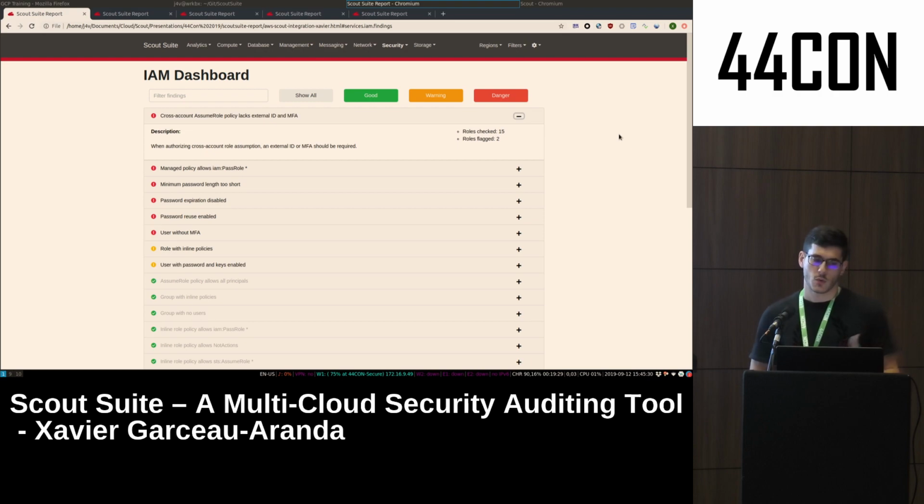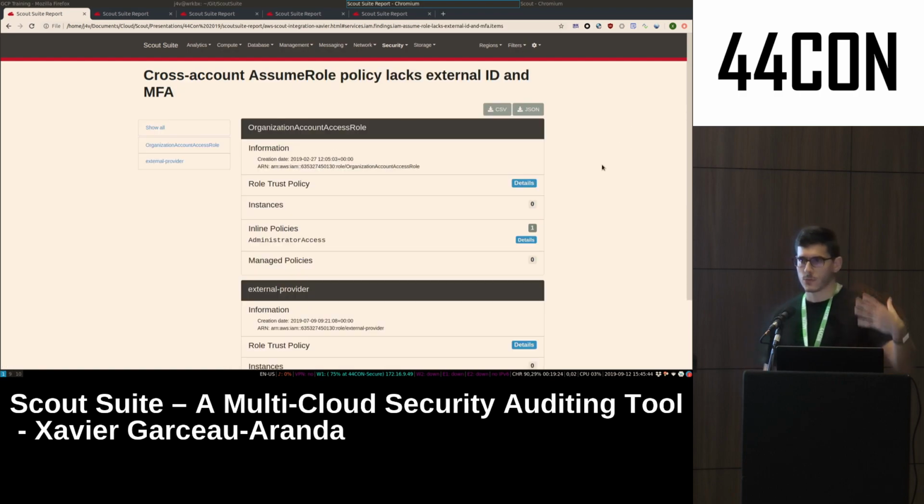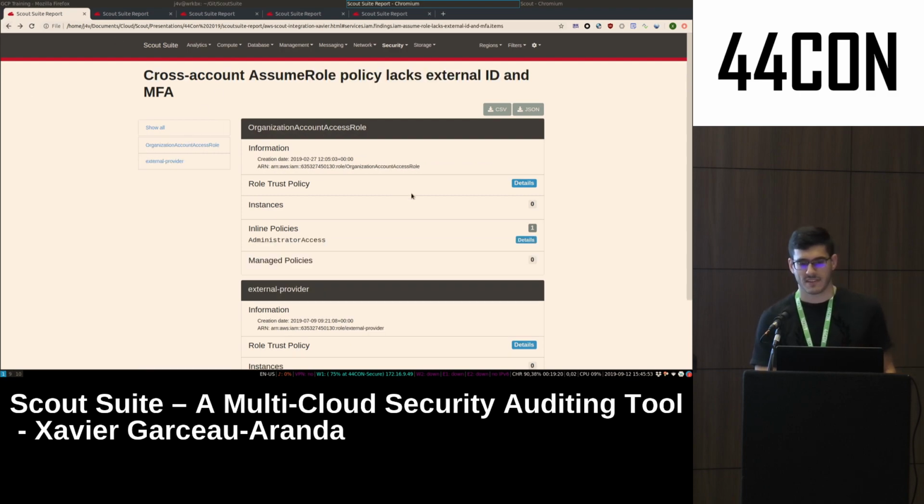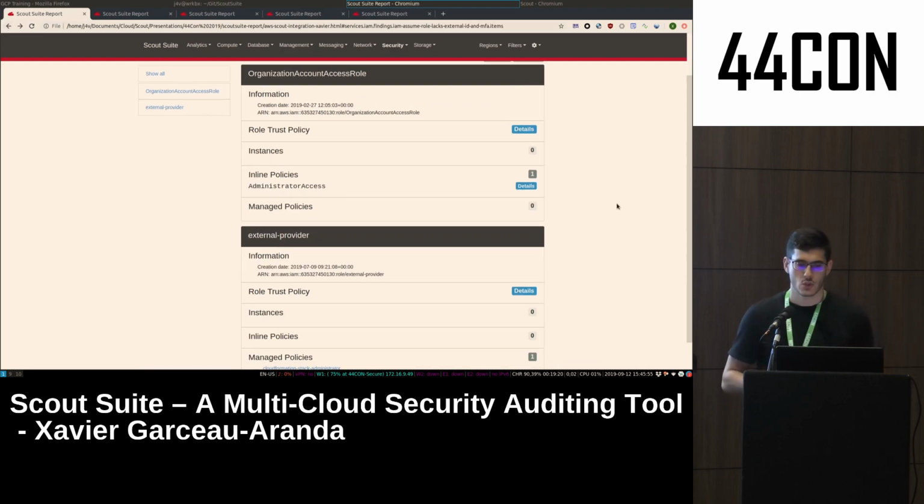So for example, in this case, what was flagged was that there was a cross AWS account access set up that wasn't requiring an external ID or for a user to have MFA enabled, right? If we click on the finding, what we'll see is the different resources that were affected by this specific issue. If I click show all, it'll show all of the IAM roles within the account, but this specific finding only flagged these two resources.